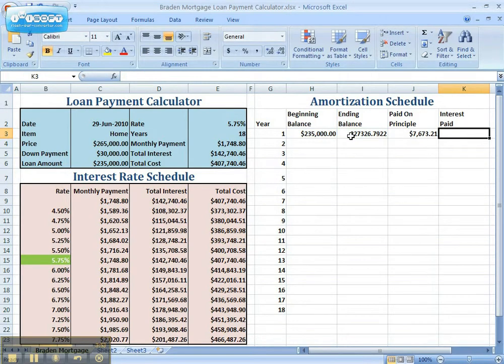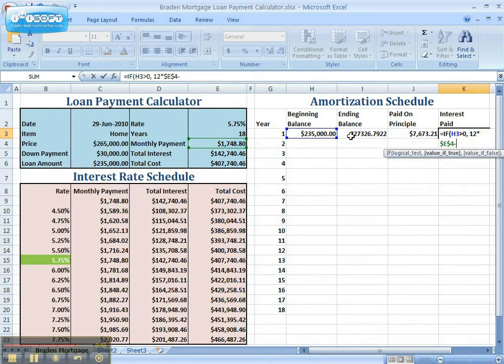And then the interest paid is going to equal another IF formula, and it's going to be if H3 is greater than 0, then we want to put in the value of 12 times $E$4 minus J3, otherwise 0. So what we're saying here is the number of months, 12, times the monthly payment minus the amount we paid to the principal is going to be the amount of the interest.